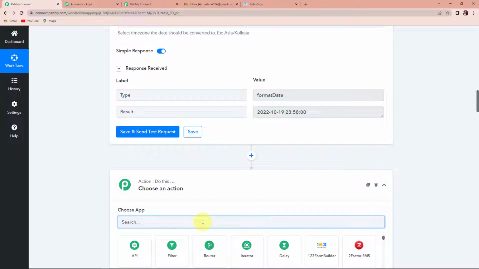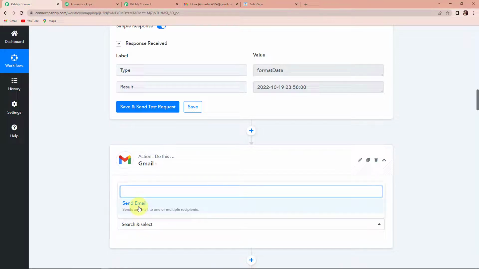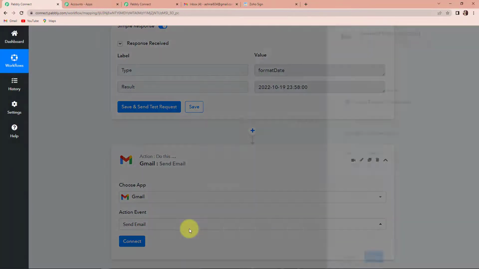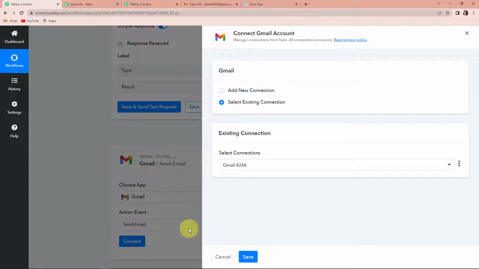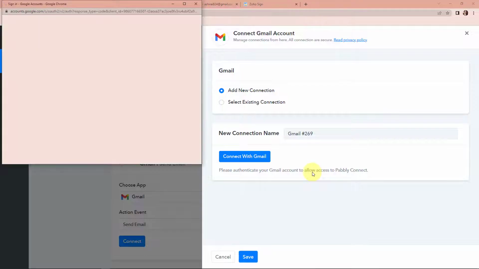So now I'm going to add another action step, and this time the application is Gmail. Let's click on this. And now the action event here would be to send email. Let's click on connect. Here Pabbly Connect is asking to connect itself with the Gmail account. To set up this connection, let's click on add new connection, connect with Gmail.